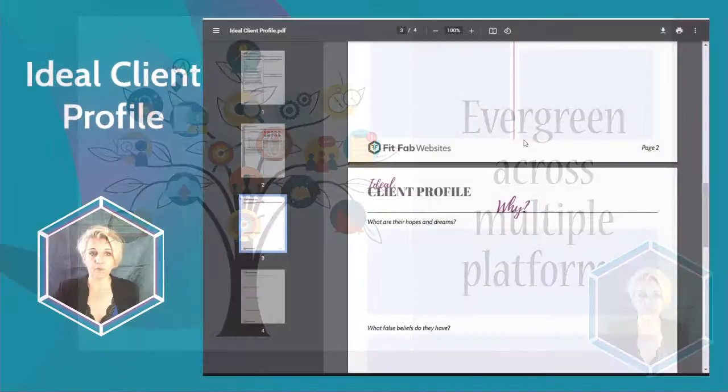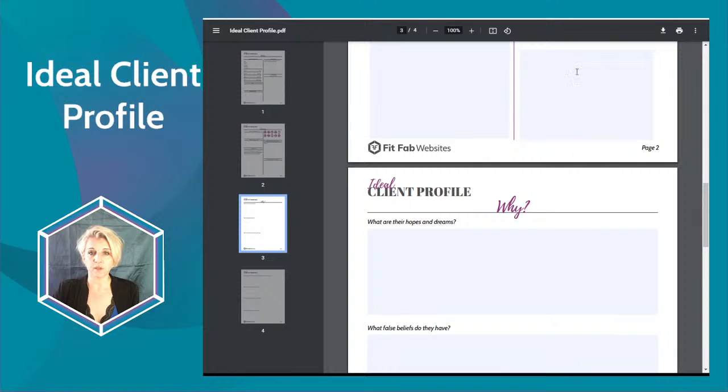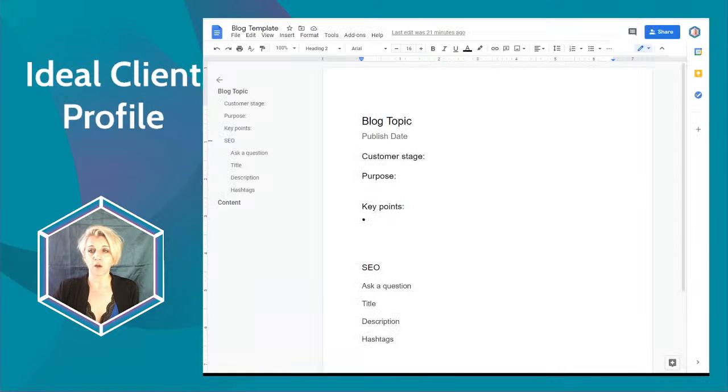I'm going to go back over here. I want to show you this blog template that I use. I find it very useful to get my ideas down in an outline form before I start creating it, because we may know all these different steps, but making sure that we have everything is really useful.